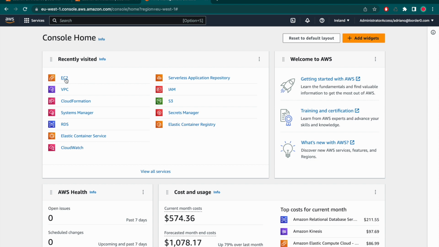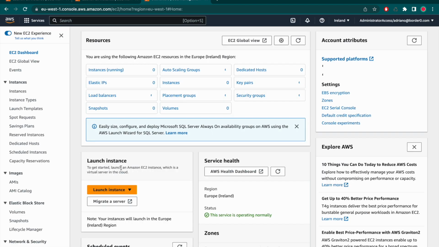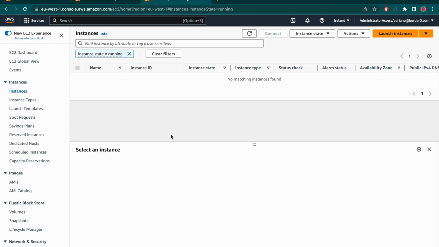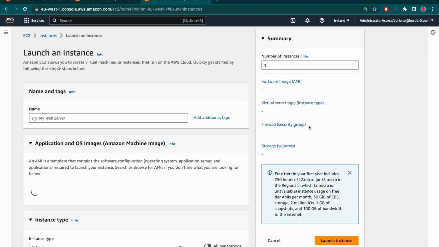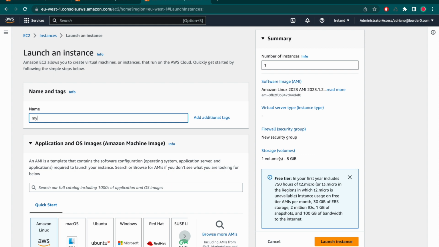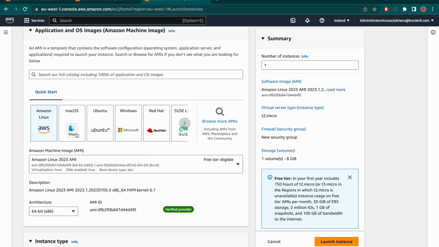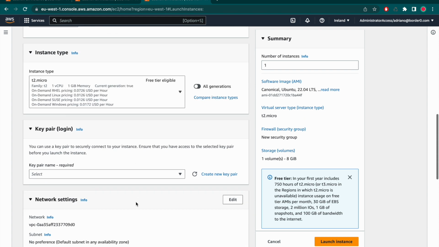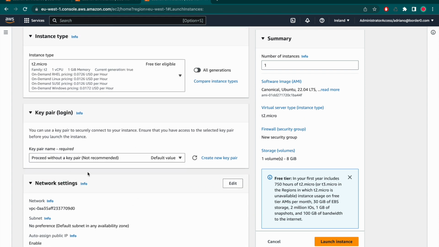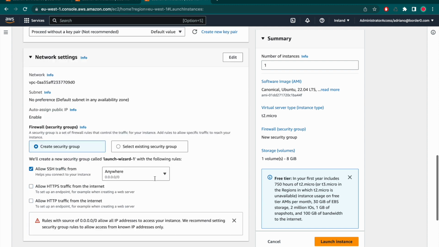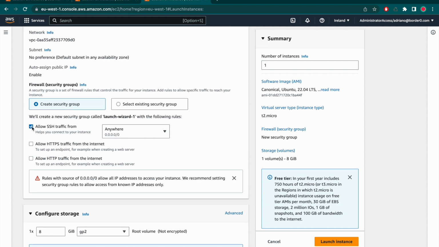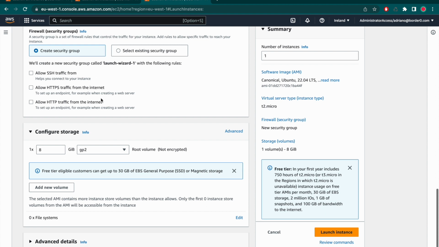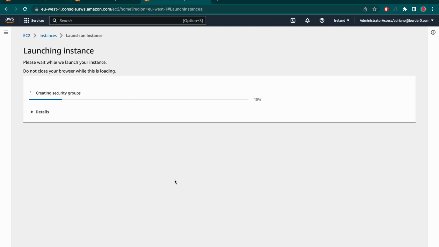So, first thing we'll do is navigate to the EC2 console. We'll click on Instances, then we'll click on Launch Instances. Pick some name, let's say my demo instance. Pick your favorite OS. For this demo, we'll go with Ubuntu. For key pair, we're going to proceed without a key pair. And we're not going to allow SSH traffic from anywhere. We're going to head and launch the instance.